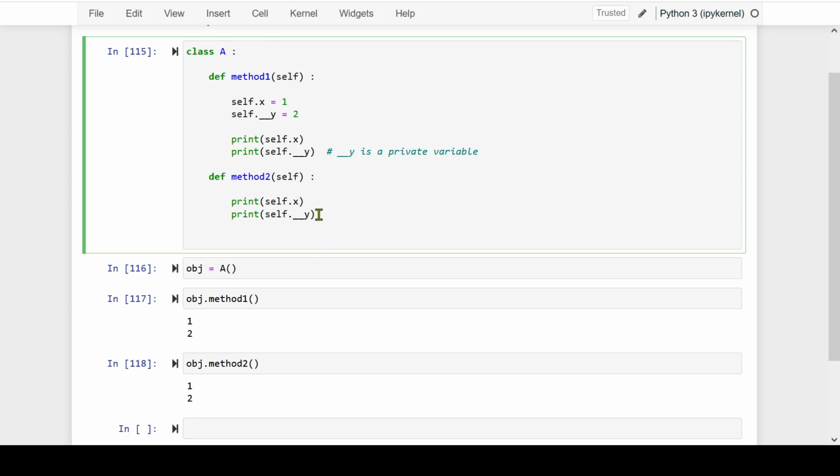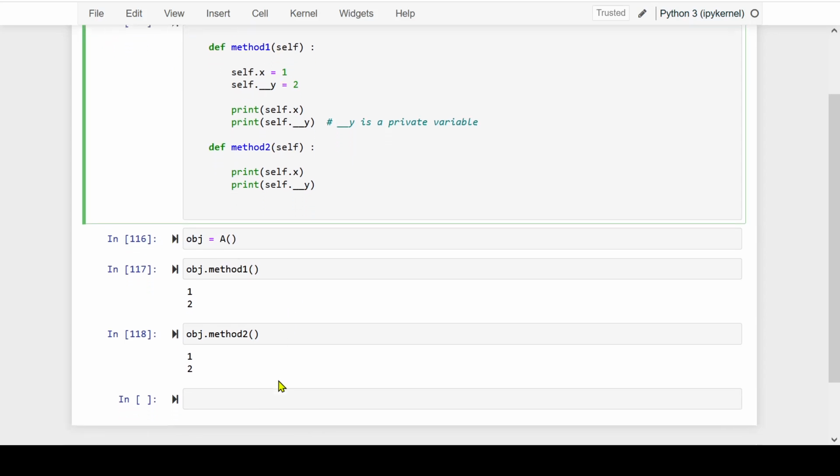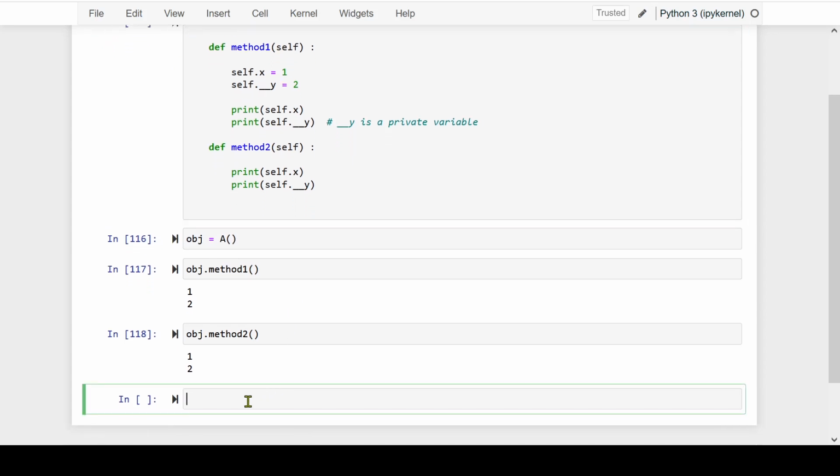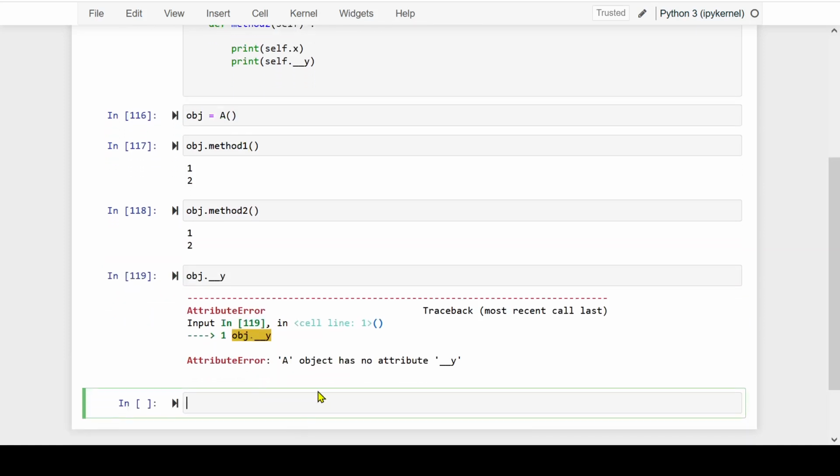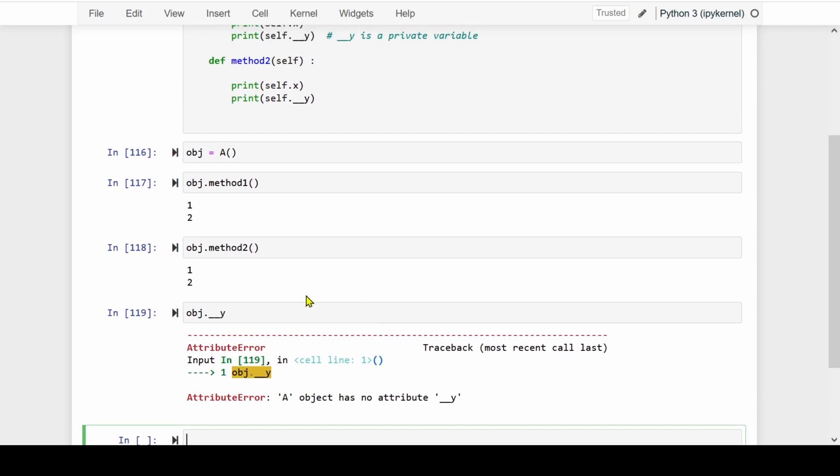Can we access it from outside of this class? Meaning, can we access _y from here? Let us see. obj._y. And mind you, what is self inside is obj outside. So can we access like this? It says A object has no attribute _y, meaning we cannot access it.